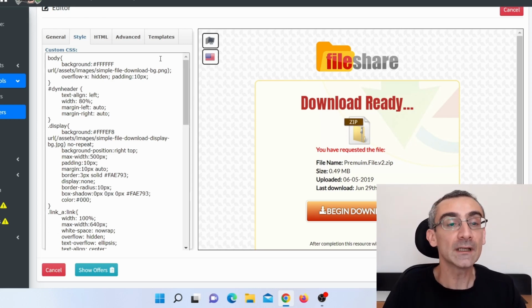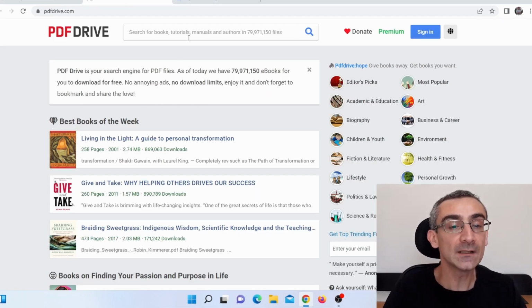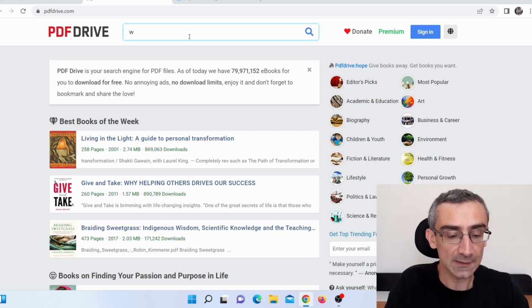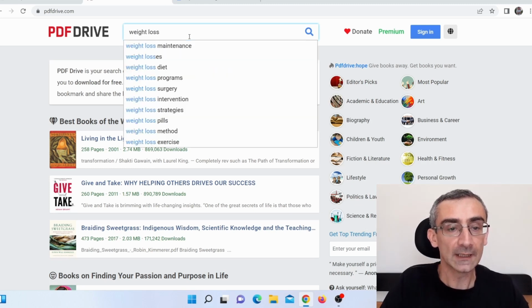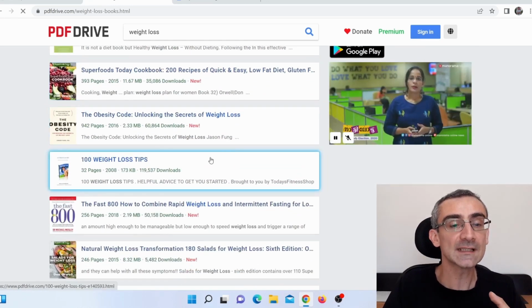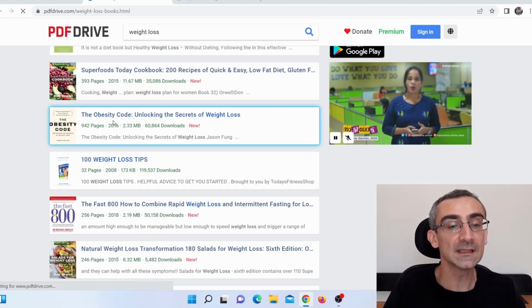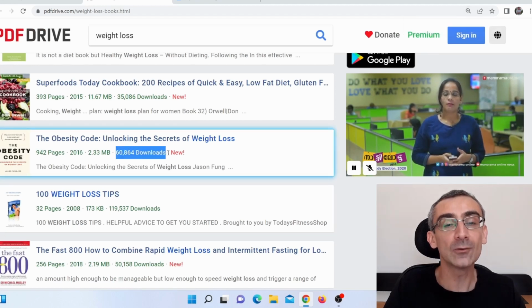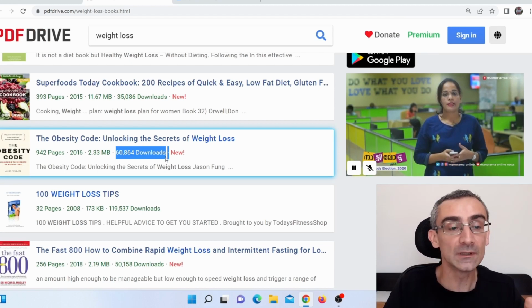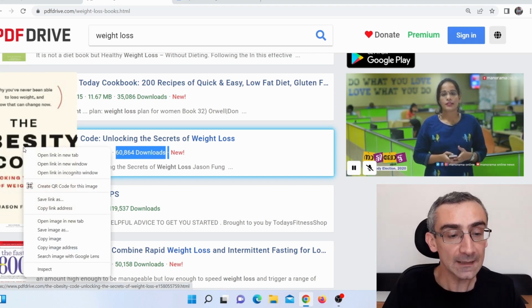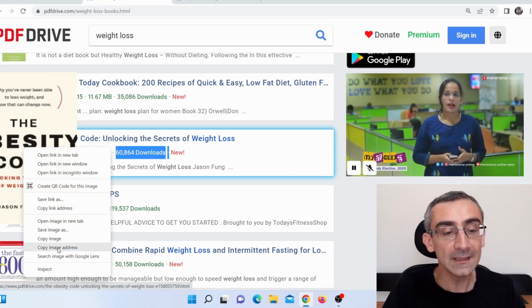What you can do is go on PDF Drive, and in the search bar you can search for free ebooks. Let's say, for example, I'm in the weight loss niche, so I can simply type here weight loss. Then click on search, and here you can see weight loss related ebooks. Let's say I wish to use this ebook, The Obesity Code. Let me make this a bit larger so you can see 60,000 people downloaded this ebook, which means this is actually a good ebook. So you need to hover over this image, right click, and then copy image address.